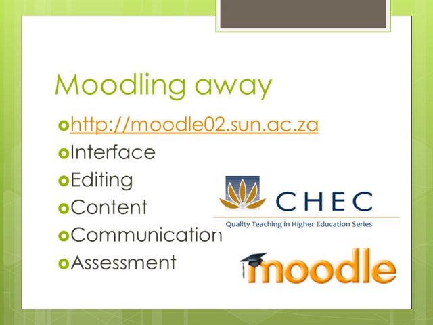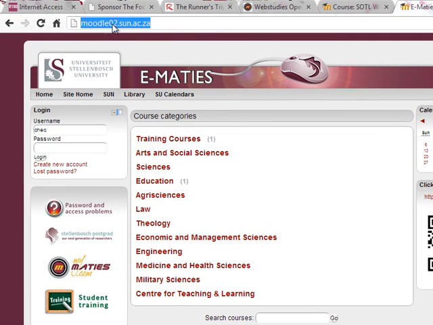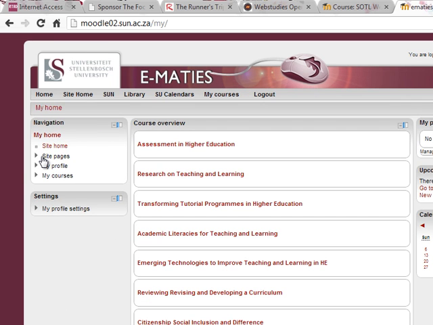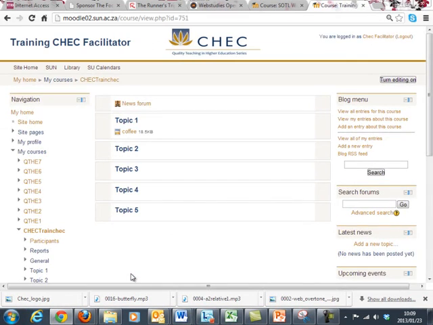Okay, so I'm going to a browser, and I'm going to our Moodle site now. Once I've opened a browser, I like Chrome, I type the web address in the address bar, moodle02.sun.ac.za, and then I log in with my known username on the system as well as my password, and I click on login. Once I'm logged in, I will see a lot of things, but especially the course overview. Now you will notice this is branded Stellenbosch University, but the moment that I click into a CHEC course, for example this one, training, it takes on the CHEC theme.